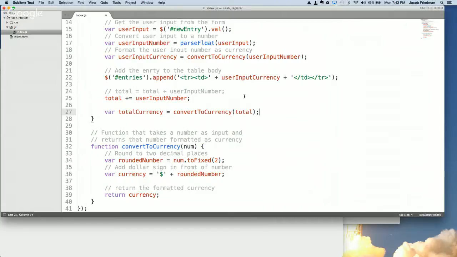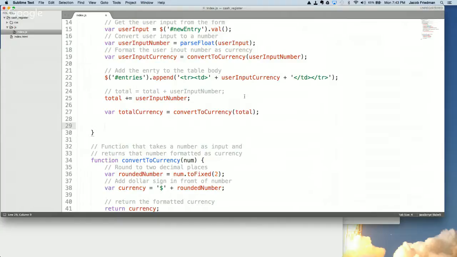Okay, so now that we have that, there's one more step, right? Anybody know what that step is? We have to call the HTML, make the new total what the total currency is. Exactly. You just have to update the HTML so that it has this new currency in the HTML.